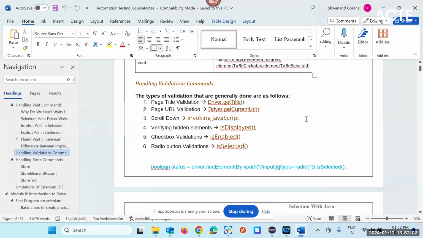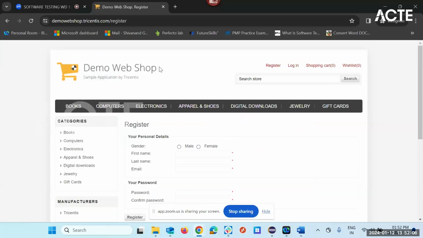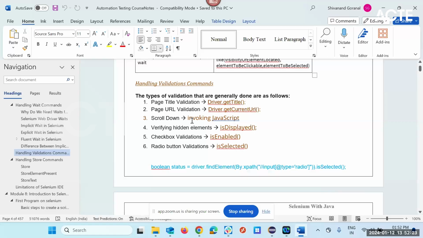So what is validation? What does it mean? Let's say you're validating the title of the page, or that a text is present. Or in a registration page, you want to validate whether the "Your personal details" title is displayed or not. So these are validations. How to do it? There are methods for that.